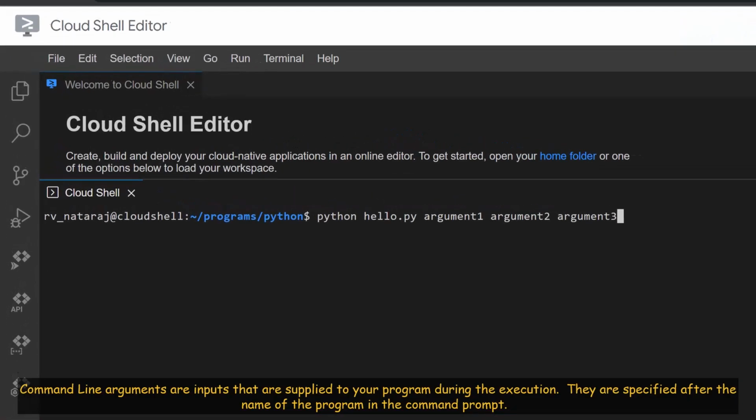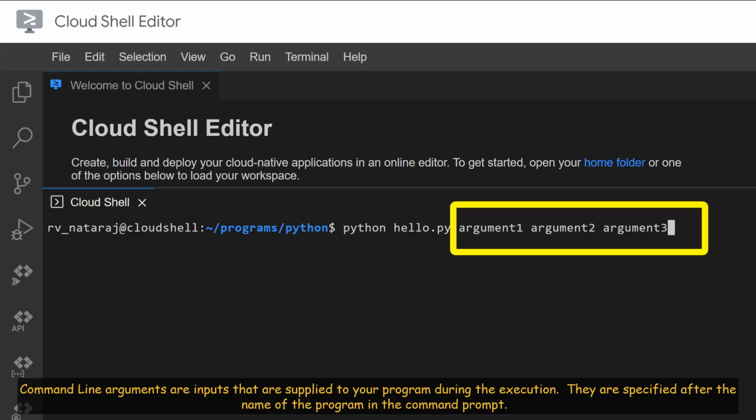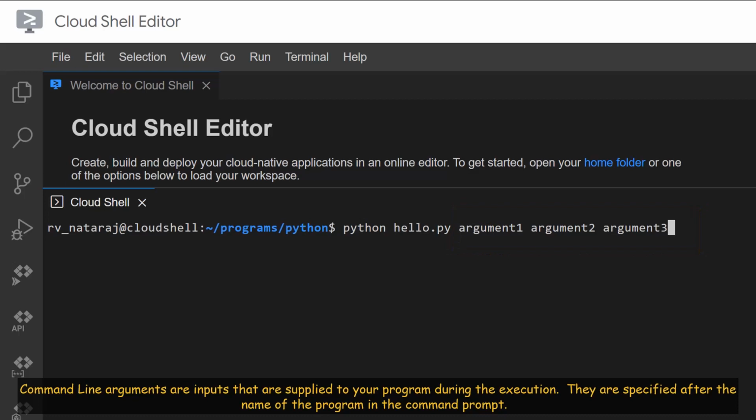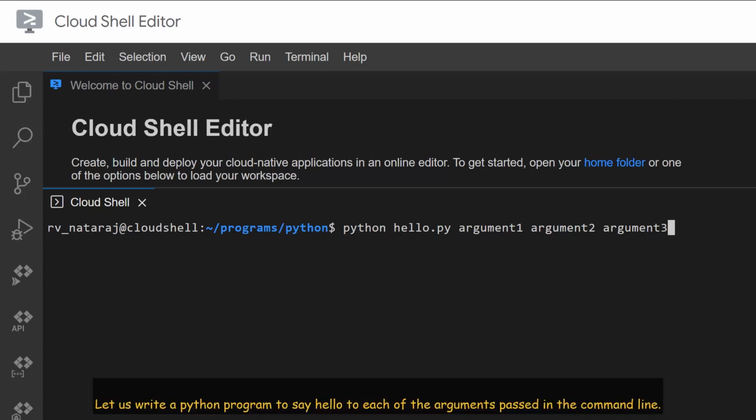Command line arguments are inputs that are supplied to your program during execution. They are specified after the name of the program in the command prompt. These arguments are widely used when we need to control the program externally. Let us write a Python program to say hello to each of the arguments passed in the command line.